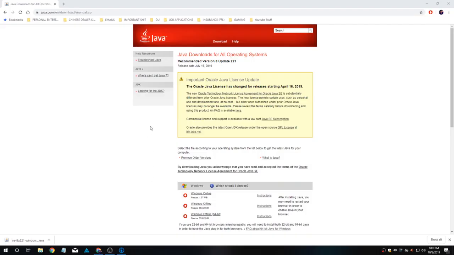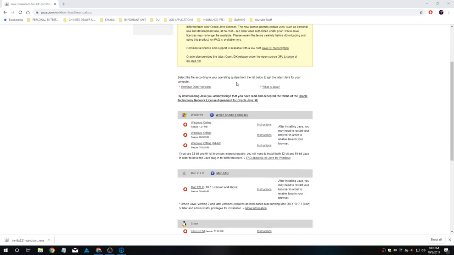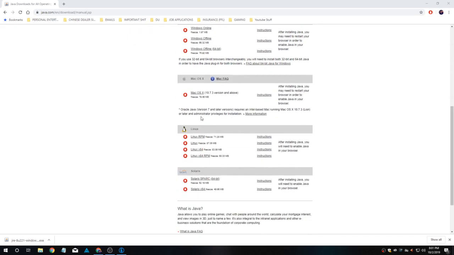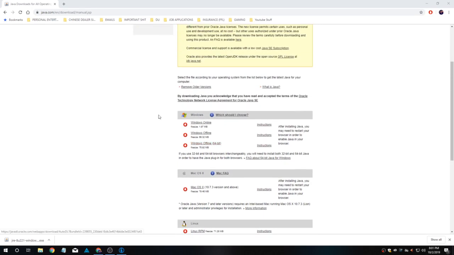We're on the Java page. Now it's at version 8, update 221 for the Java 64-bit. Now, depending on your operating system, you're going to want to click the proper download. All you're going to have to do here is click either for Windows, which is what I run on here. You just click the first one, usually, is going to be the easiest thing to do.